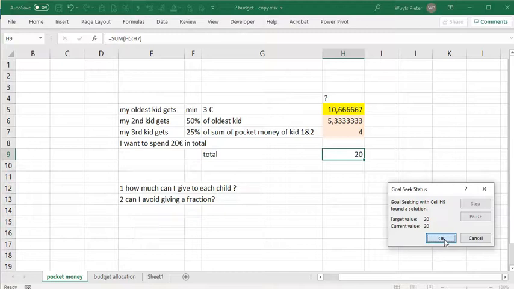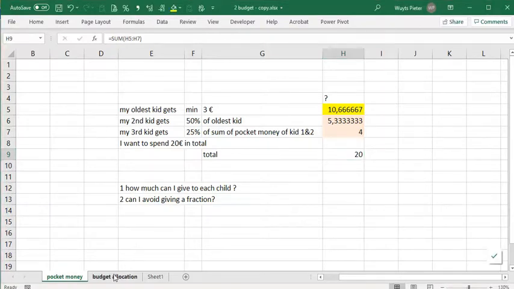add constraints. For example, what if I don't want to give decimals? I only want to give integers. So I want to give 9, 10, 11, but not 10.666. I can't solve this with goal seek, and that's why we have to jump to the solver.